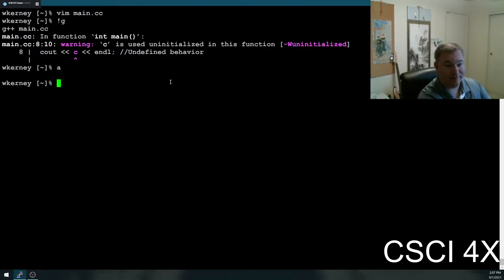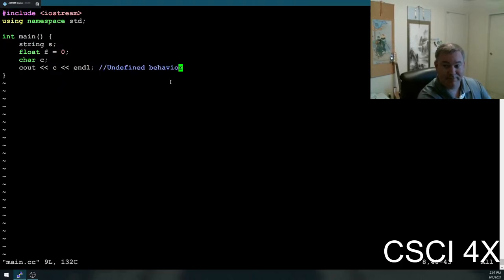Warning, it's used uninitialized. Yeah, I know. It's probably going to print nothing. But there's no guarantee. You don't know. It might, it might not. Or someday the compiler upgrades its version and it changes, or you change your compiler flags and it changes. You have no idea what this is going to print. You think you know, because you print it and it prints nothing. You think you know, but you don't know.